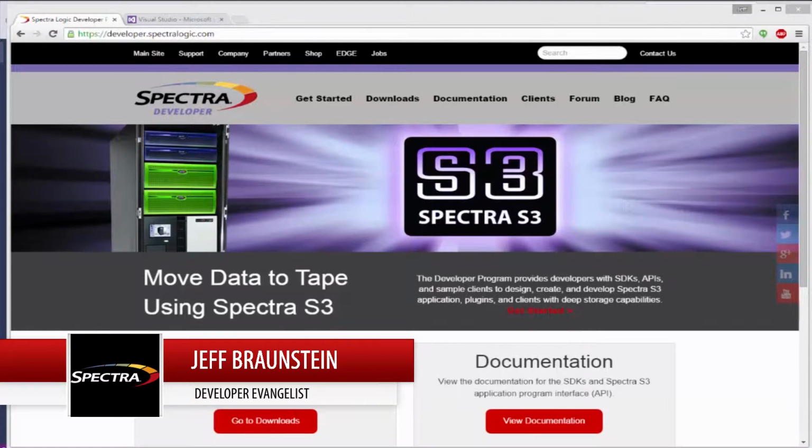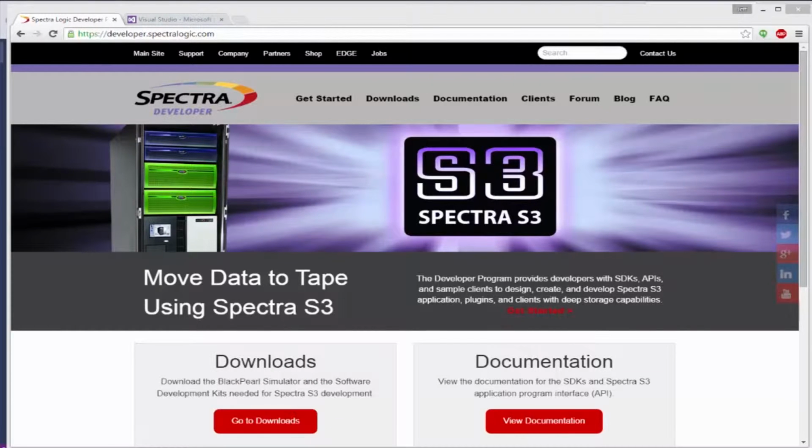I'm going to show you how to build a Spectra S3 client for SpectraLogic's BlackPearl gateway to deep storage. BlackPearl creates a private cloud interface to SpectraLogic's tape and disk archives. We will be building a small Windows desktop client using the Spectra C#.NET software development kit. We're going to build an application that moves files from a local directory to BlackPearl.